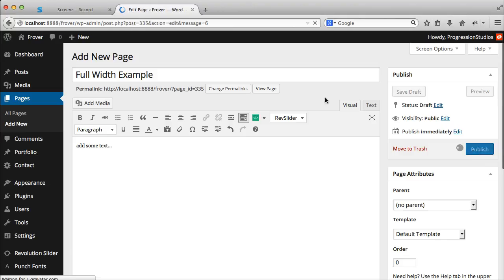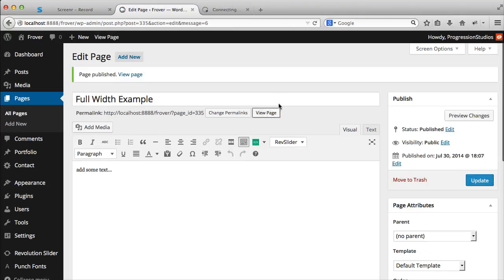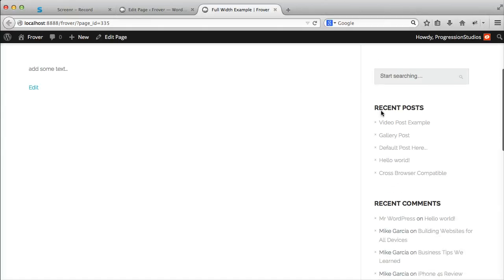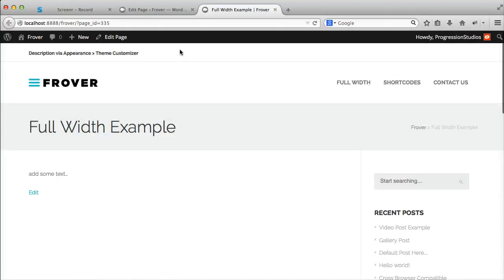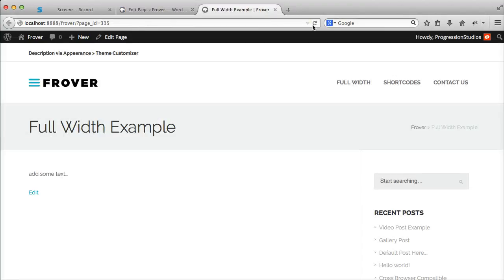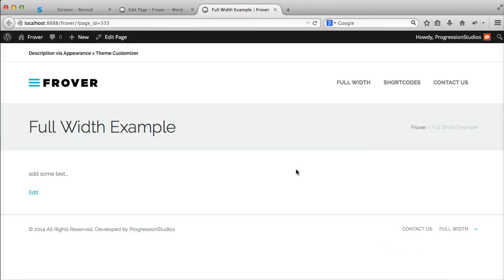Let's publish this and we'll view this in another tab. By default, when you create a page, you will have the sidebar. To get rid of it is super easy: you can just go under page attributes, go under template, and select full width, update the page, and when you refresh, the sidebar's gone. So that's how to create the full width.